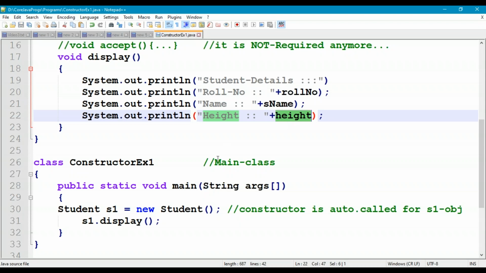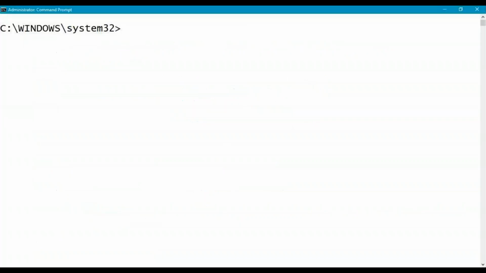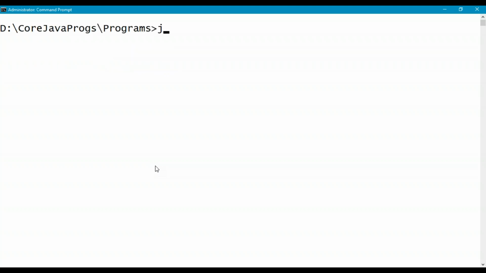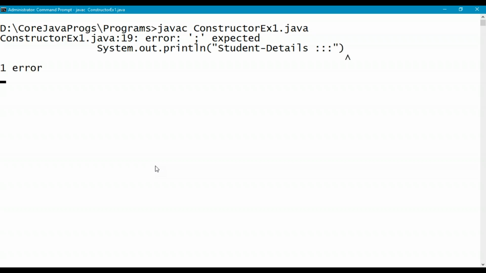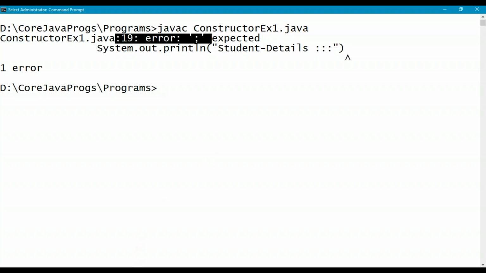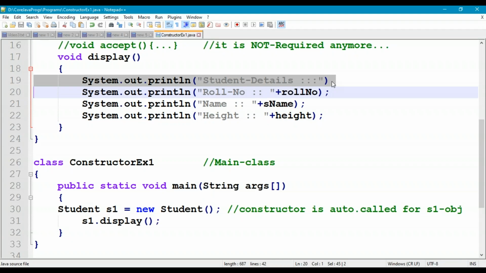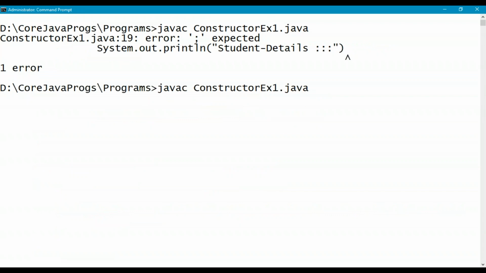So let us save this program, compile and run this program. So come to the command prompt. Go to d colon core java programs directory, clear screen, javac constructor example1 dot java. Compile this program. Okay, right, so in line 19 semicolon is expected. We forgot to keep that in the display method. So let us go to line 19. Put semicolon in the last. Save this. Right, so recompile this.